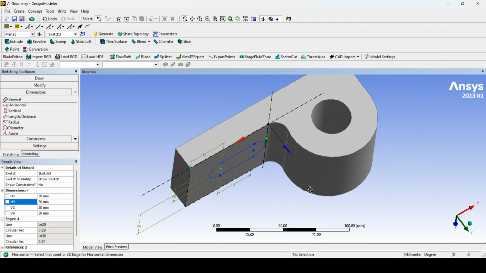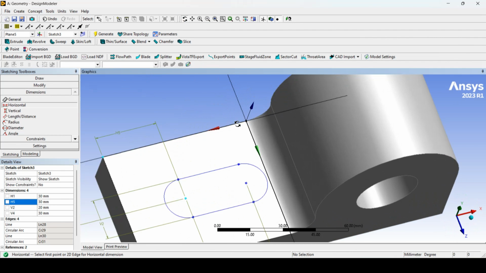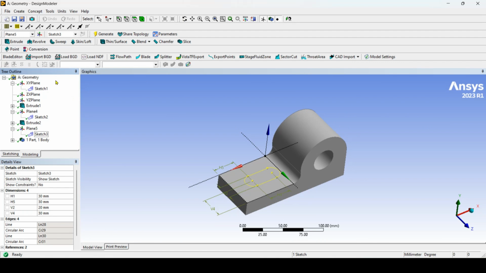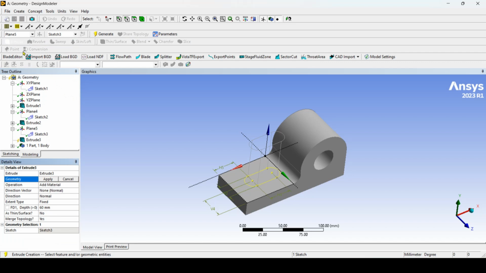Now our next step is to remove material here. Just click on modeling and click on extrude. Okay, and select this sketch, apply and reverse the direction. Now we have here one more option called slice material. We will see what happens once you click on generate.